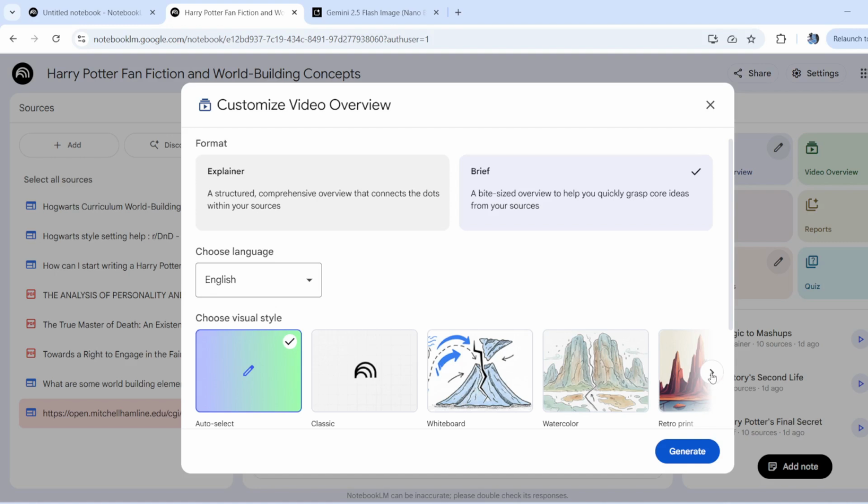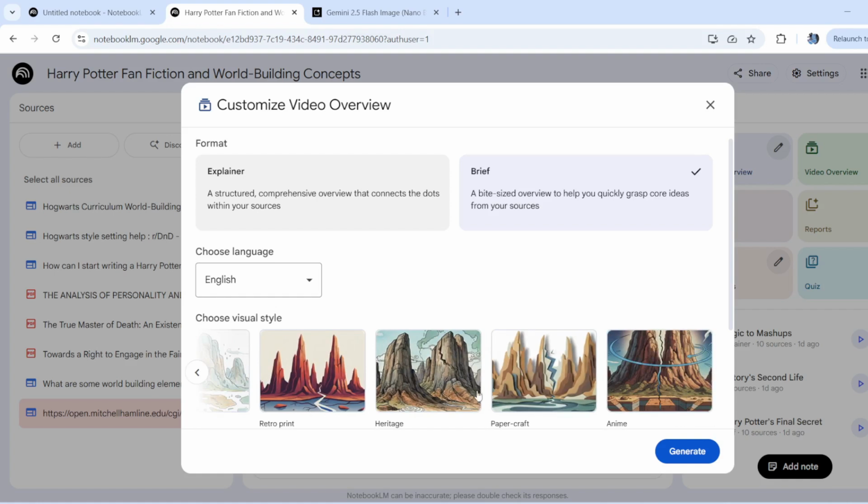Then you have got whiteboard, you have got watercolor, you have got this retro print right here, heritage, papercraft, anime. So you can see that you have got like 5 to 6 good options to actually create your template for your video, and based upon the style that you choose, all the images that are created in your video overview are gonna take that style. So simply select format, choose your language, select some visual style, and click on generate.